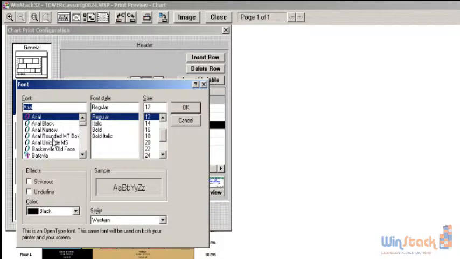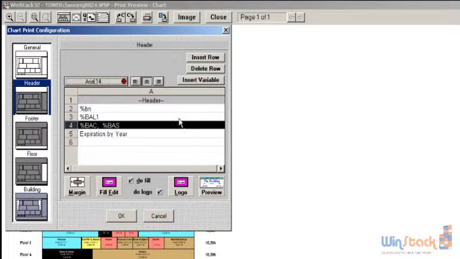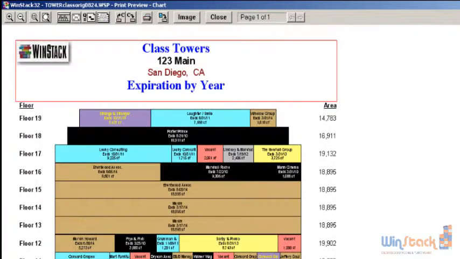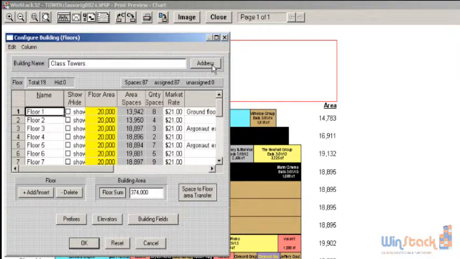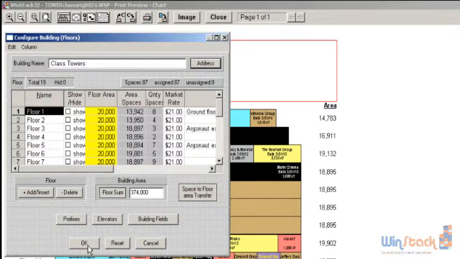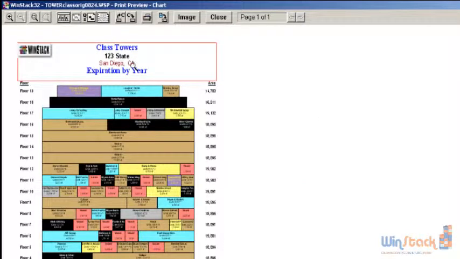and then again my font I want to be Arial. I want it to be 14, maybe a little bit smaller. We'll just have a different color just to be jazzy over here. And there's my stacking plan with showing the name of the building, the address line 1, and then the city and state with a comma over here. Okay? If I were to come over here to the building configure and change my address to be 123 State Street, then this changes automatically.